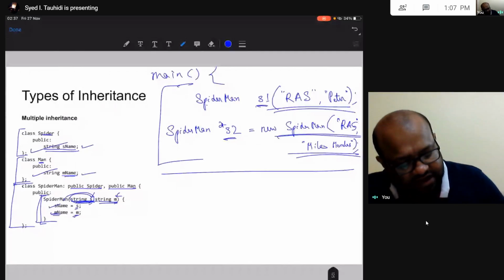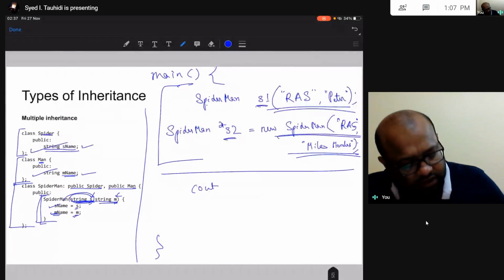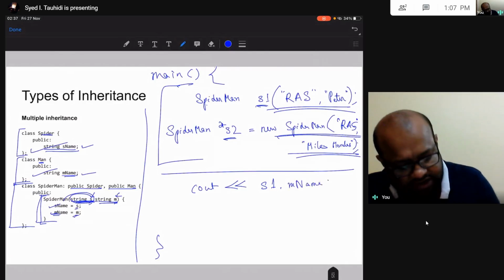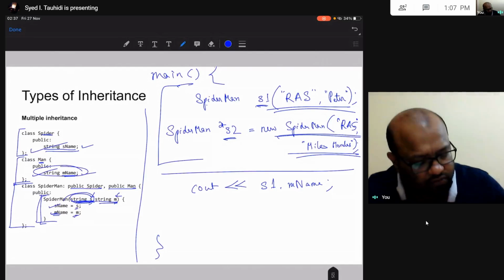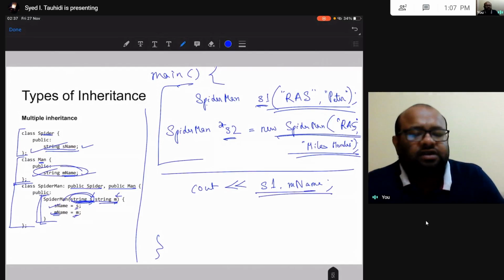All right. Say I want to print the name of the person. So what I am going to do is write s1 dot m name. Right, m name holds the name of the person, and this is what I am going to do. I am going to print the name of the person. So far so good. I can do that.